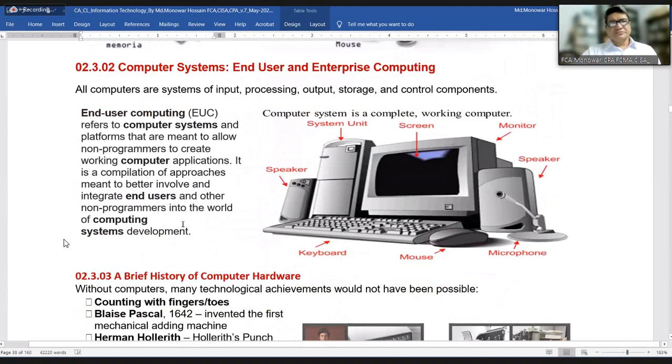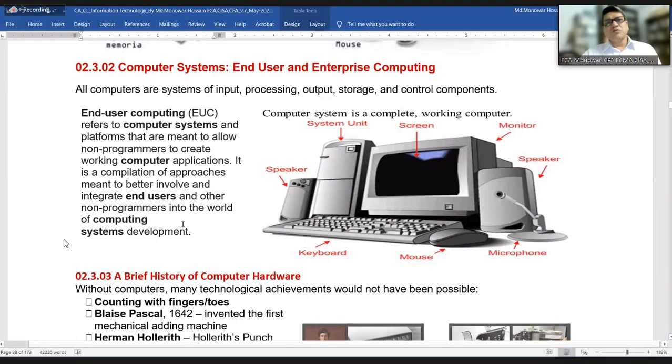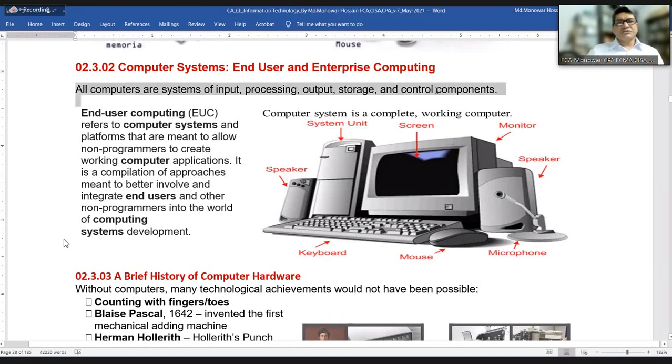Computer system, and we can say that end user and enterprise computing, all computers are systems of input, processing, output, storage, and control components. So all computers are systems of input, processing, output, storage, and control components.